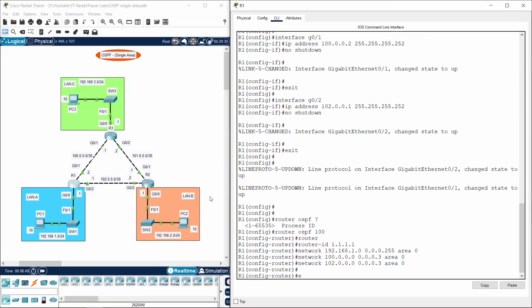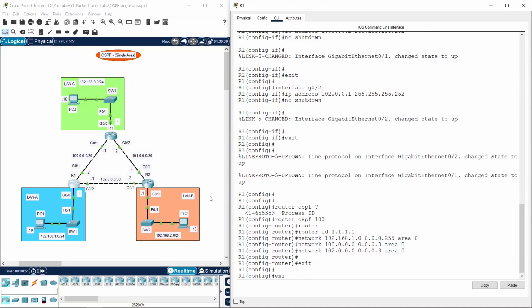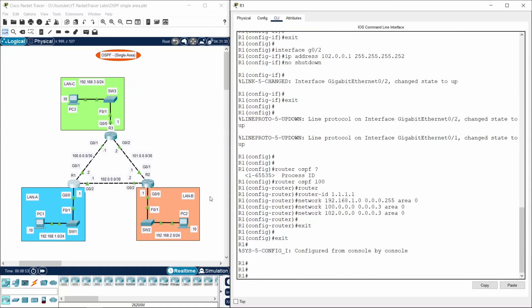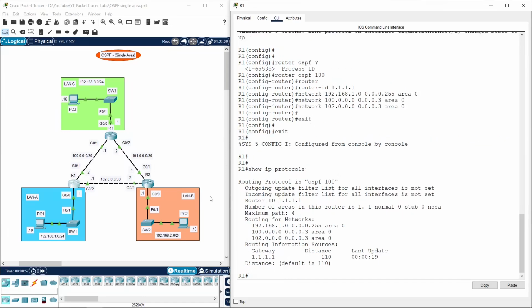I want to type a show command to see the configuration. Let's type exit and let's type show ip protocols. Okay, so the routing protocol is OSPF and the process ID is 100, and these are the routes that we advertised.